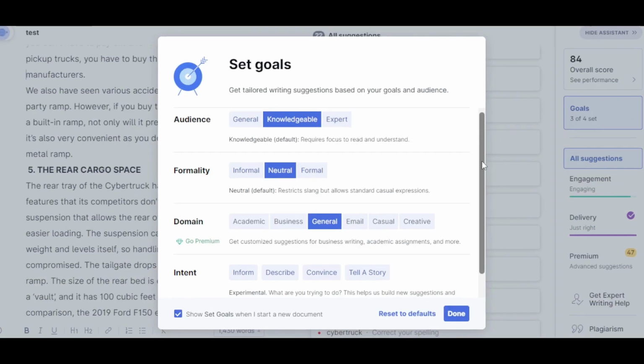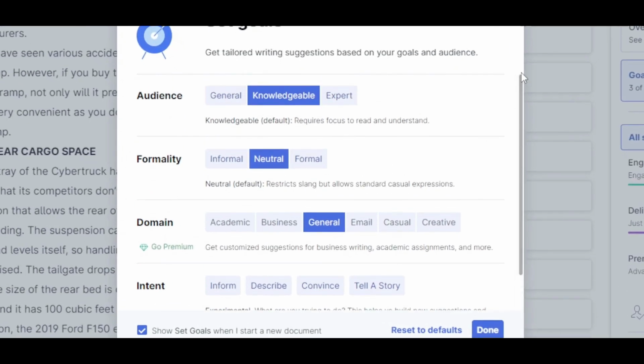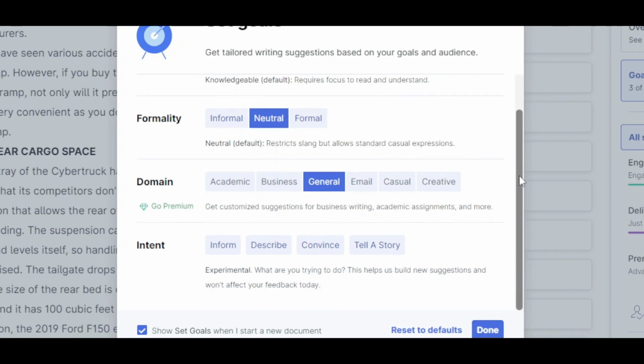There are different goals that we can set with our text. This will help Grammarly correct us better. So in audience, we can select if it's going to be general, knowledgeable, or expert. Then we have formality, where we have informal, neutral, and formal. Then we have domain and intent. So you will select all of these different options and click on done.